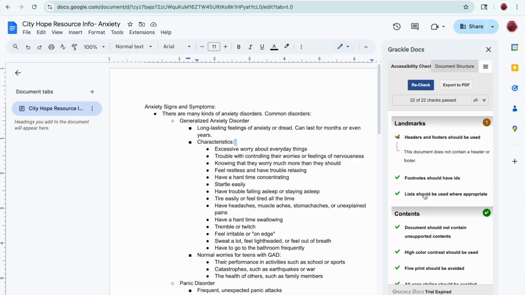Finally, lists should be used where appropriate. So what this means is something like this right here is a bulleted list formatted within the Google Docs formatting. Don't just use dashes with information after them. You can do it with a space, but if there's no spaces, it's not actually properly formatted, and your screen readers will have issues actually understanding the order of your data points, all of that kind of thing.